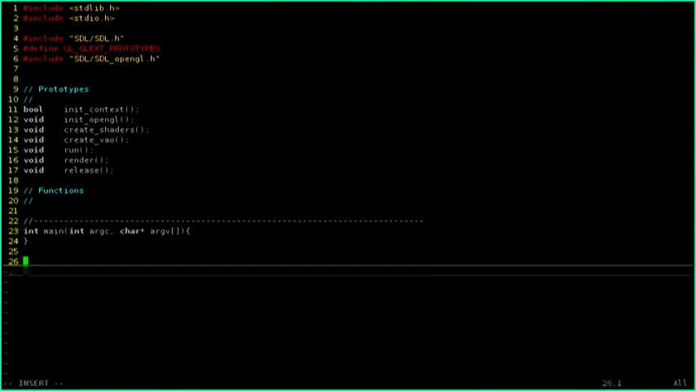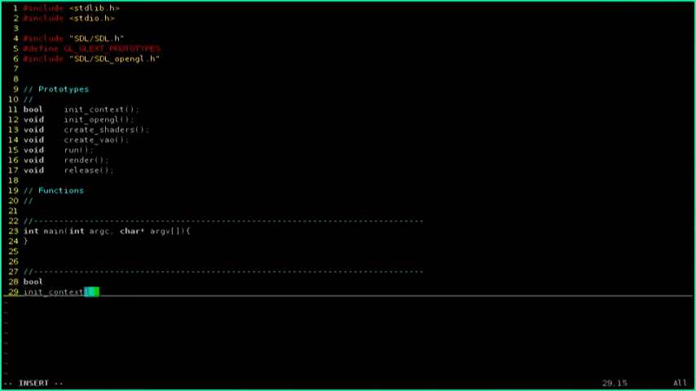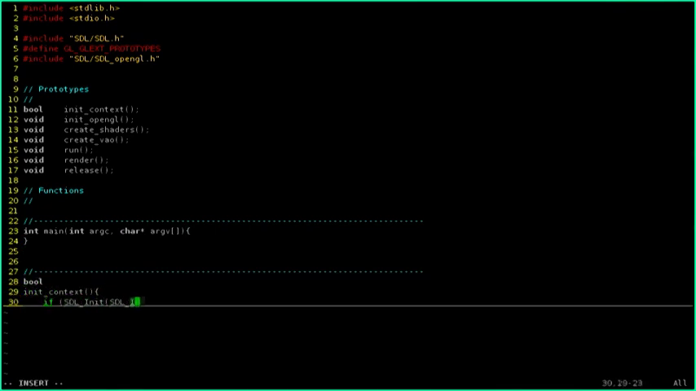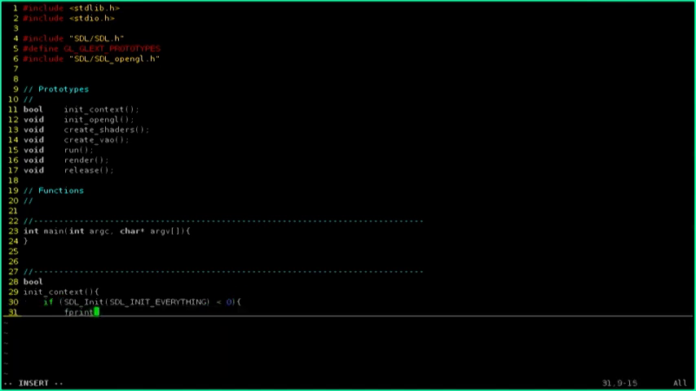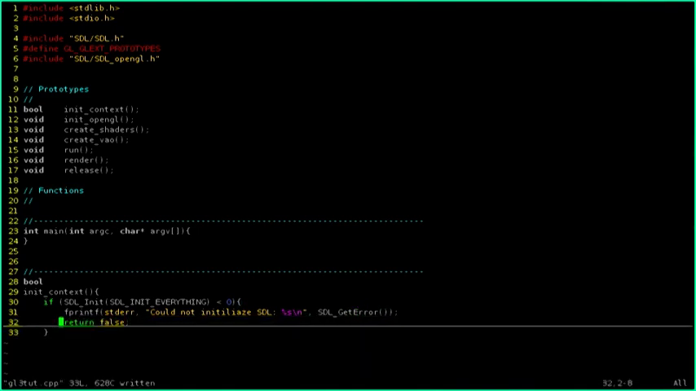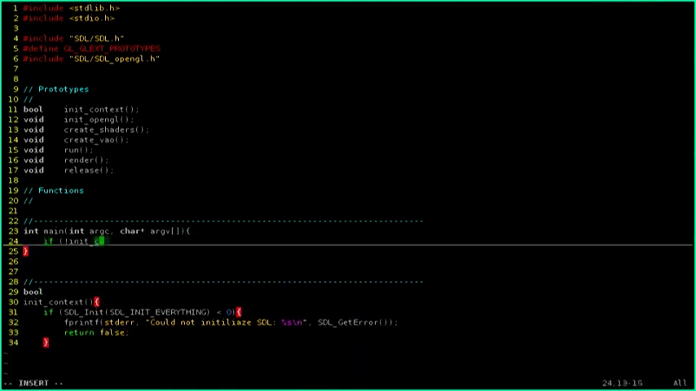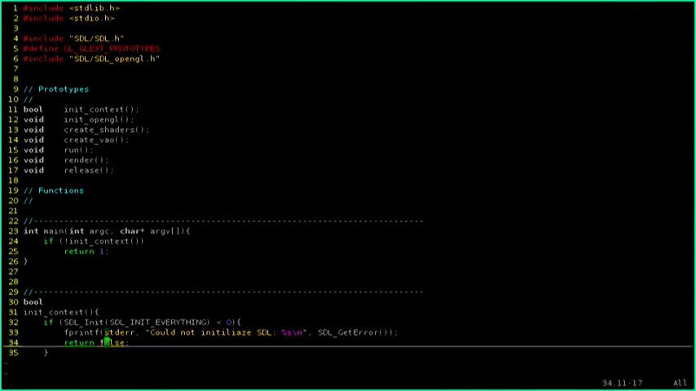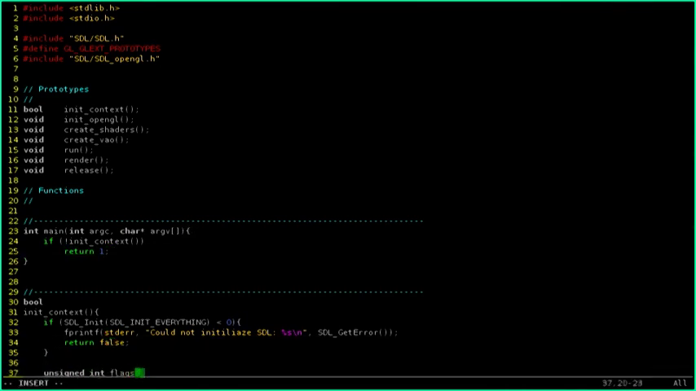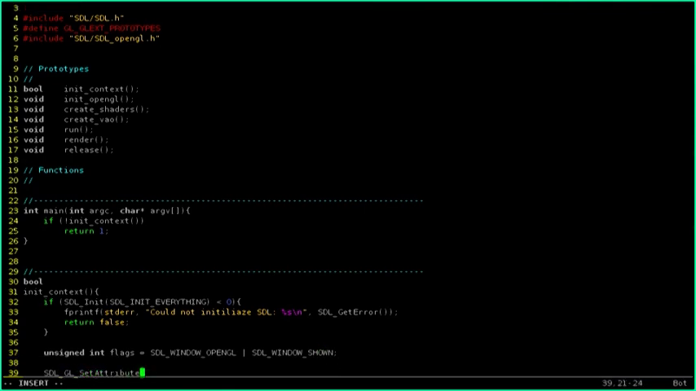We'll now create the first initialization function, initialize context, which will initialize SDL. If any problems occur, this will return false, and the main function will return with an error code. The next step would be to create some flags for SDL so that the window will be supporting OpenGL and will be shown by default.